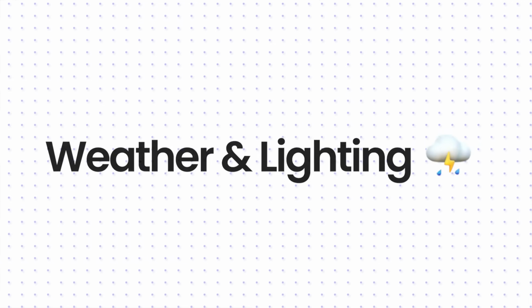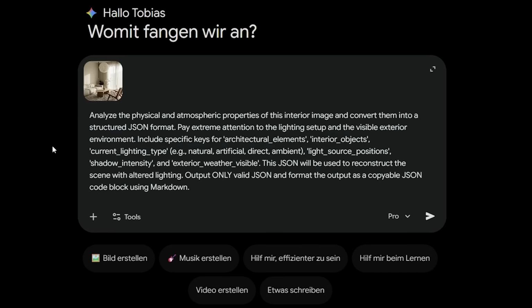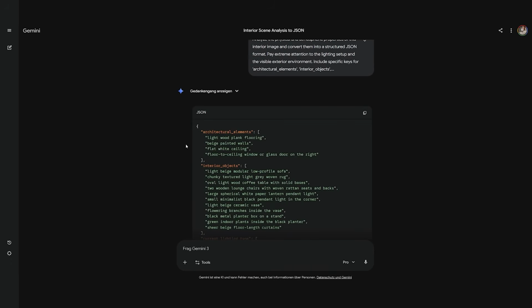It looks extremely realistic. In use case 3, we are messing with the weather and the time of day. We have another living room scene, and this time there's a window directly in the frame, which I suspect might cause some issues for Nano Banana. We use a special prompt focused on lighting, weather, and shadows. The JSON structure is different again.